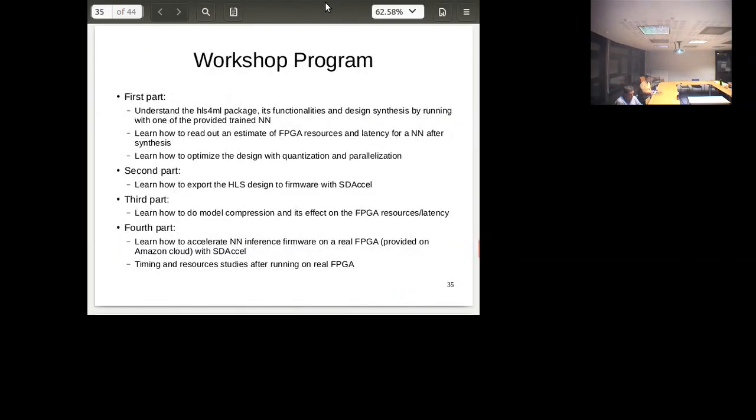I won't go through the whole workshop program in detail here. Suffice it to say that we basically covered the sort of stuff that I've talked about in this talk. We went through how to use HLS4ML. We went through how to use SDAccel. We went through how to do model compression and quantization, and then we went through how to actually run on an FPGA.